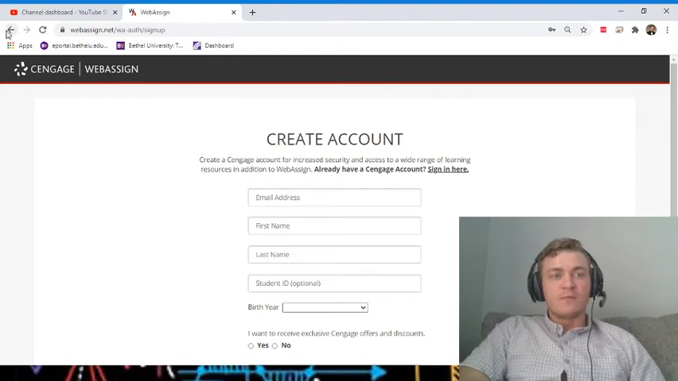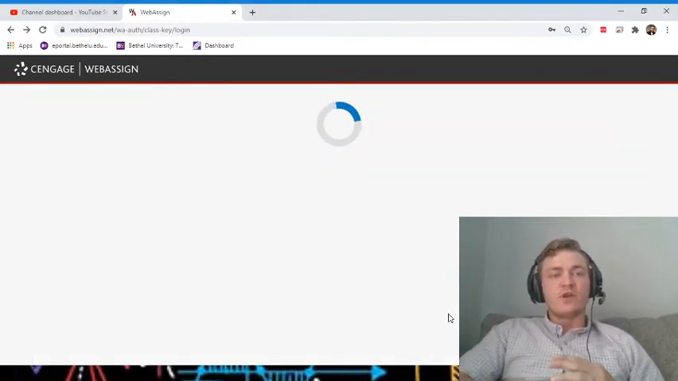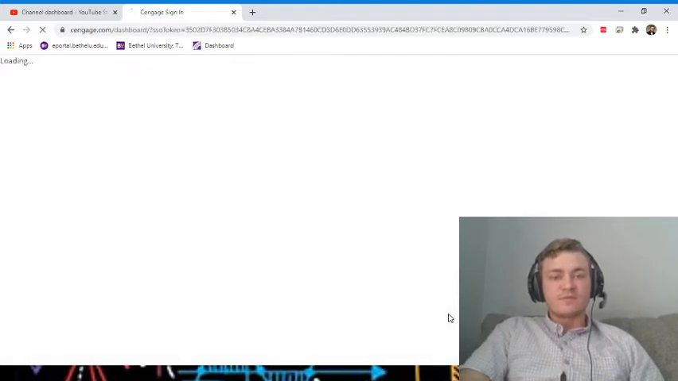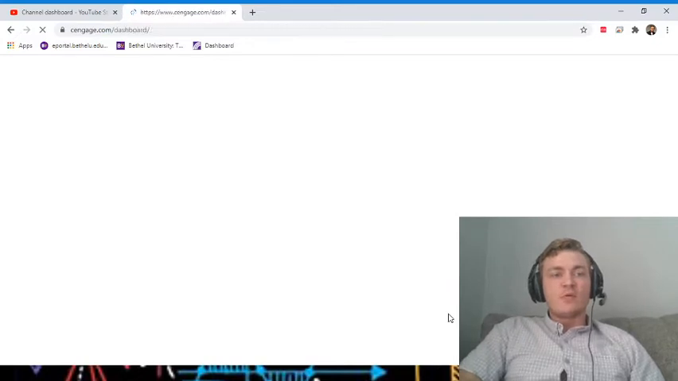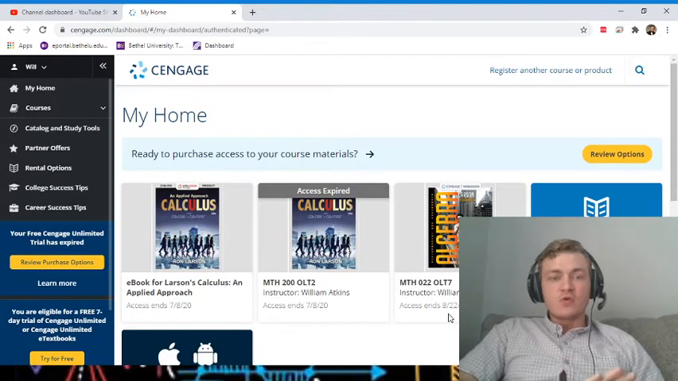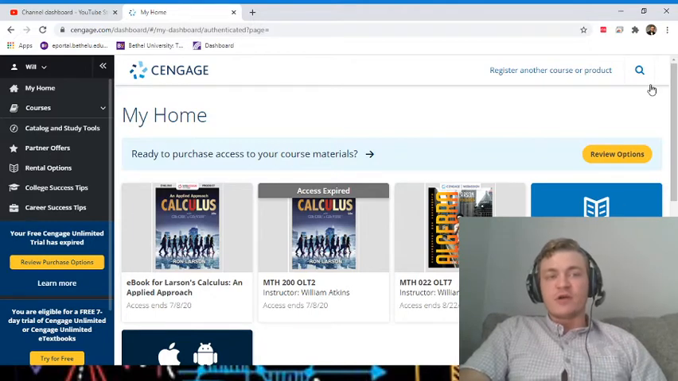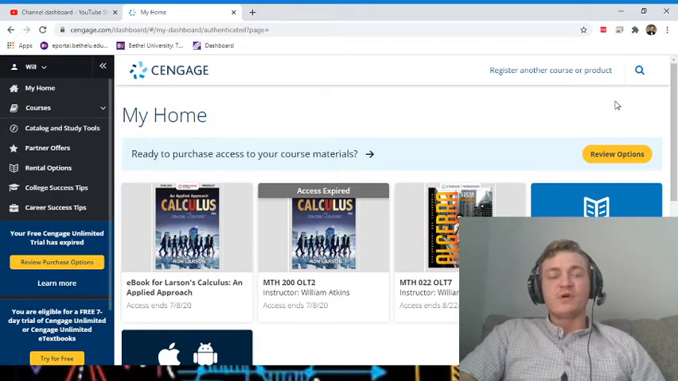Now I am going to back out of this, and I am going to sign in to my student account for WebAssign to give you an idea of what you will see on your side of the page. So as it loads, notice that in the address bar, we changed from webassign.net to cengage.com. Cengage owns WebAssign, therefore what they're trying to do here is bring your attention to other offers that these websites provide. Now, we do not want to use Cengage. We want to make sure to only purchase our access into WebAssign.